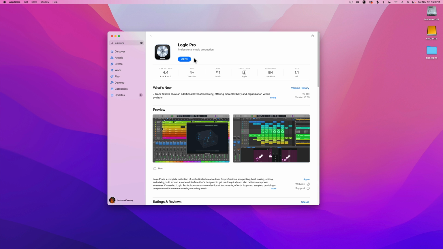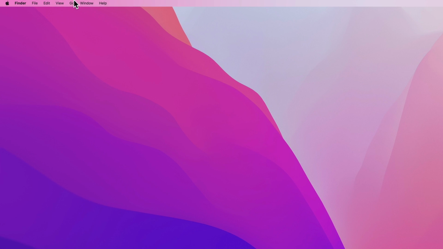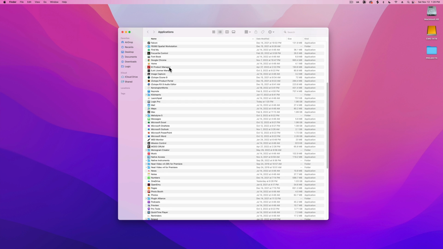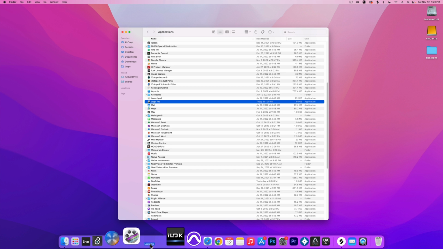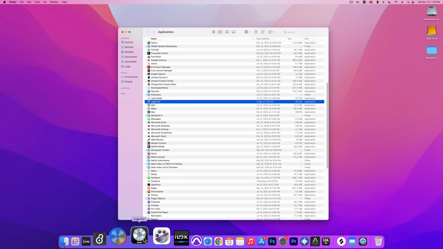Okay, so now Logic Pro has been installed. I could just click open here and start working in Logic, but there's a couple things I want to show you that I find super helpful for quickly navigating to my Logic projects, as well as accessing Logic Pro from the dock. So I'm going to close out the App Store, and what I'm going to do next is go up to Go. I'm going to go to Applications, or you can press Shift Command A, and then in your Applications folder, find the Logic Pro app, and then drag this down to your dock for easy access. So now if I ever want to open up Logic, I don't have to go to the Applications folder. I can just open it straight from the dock.